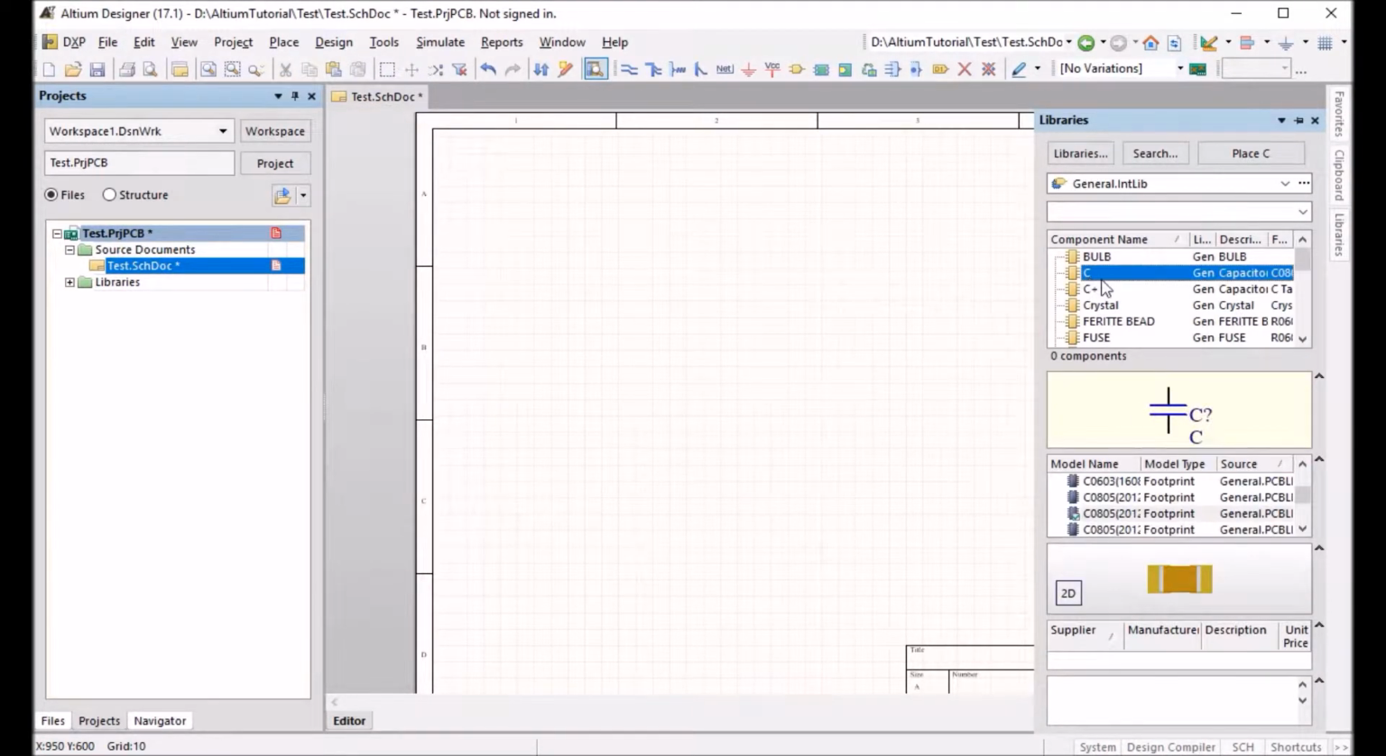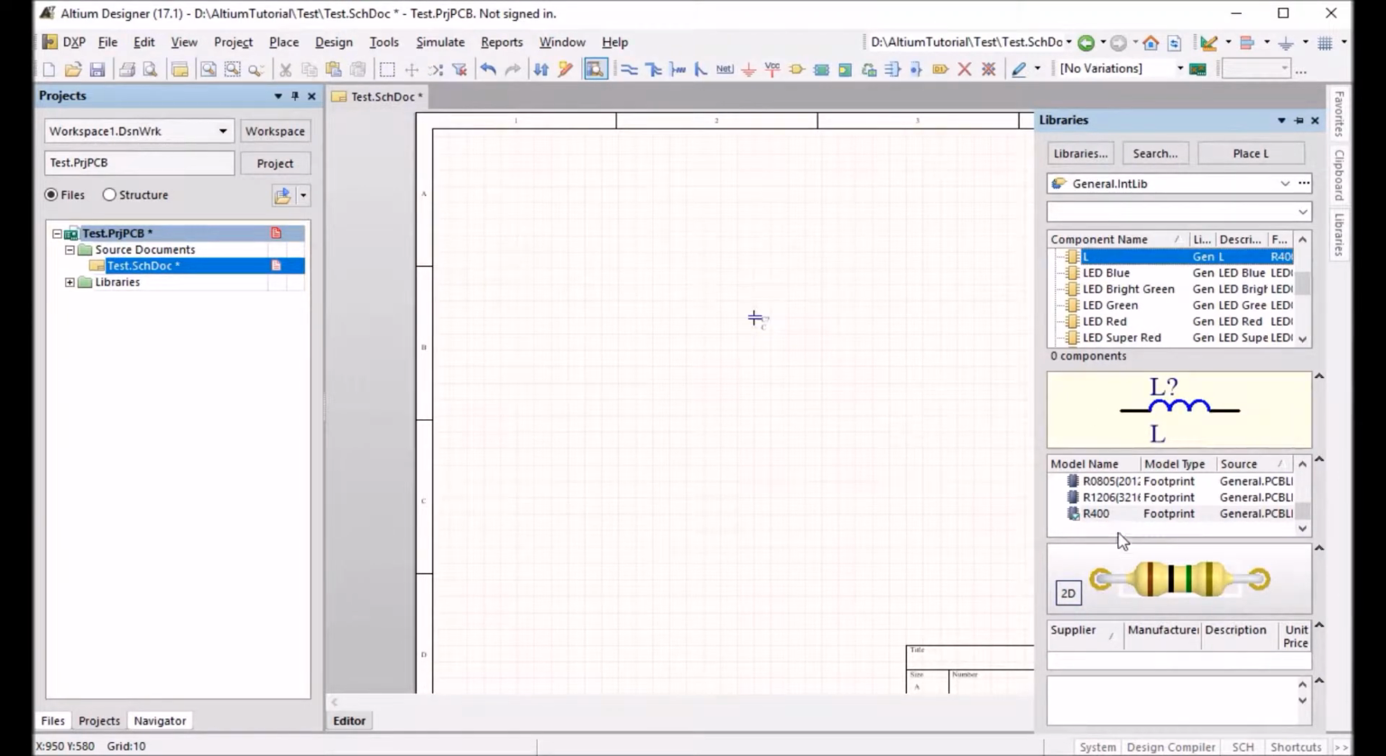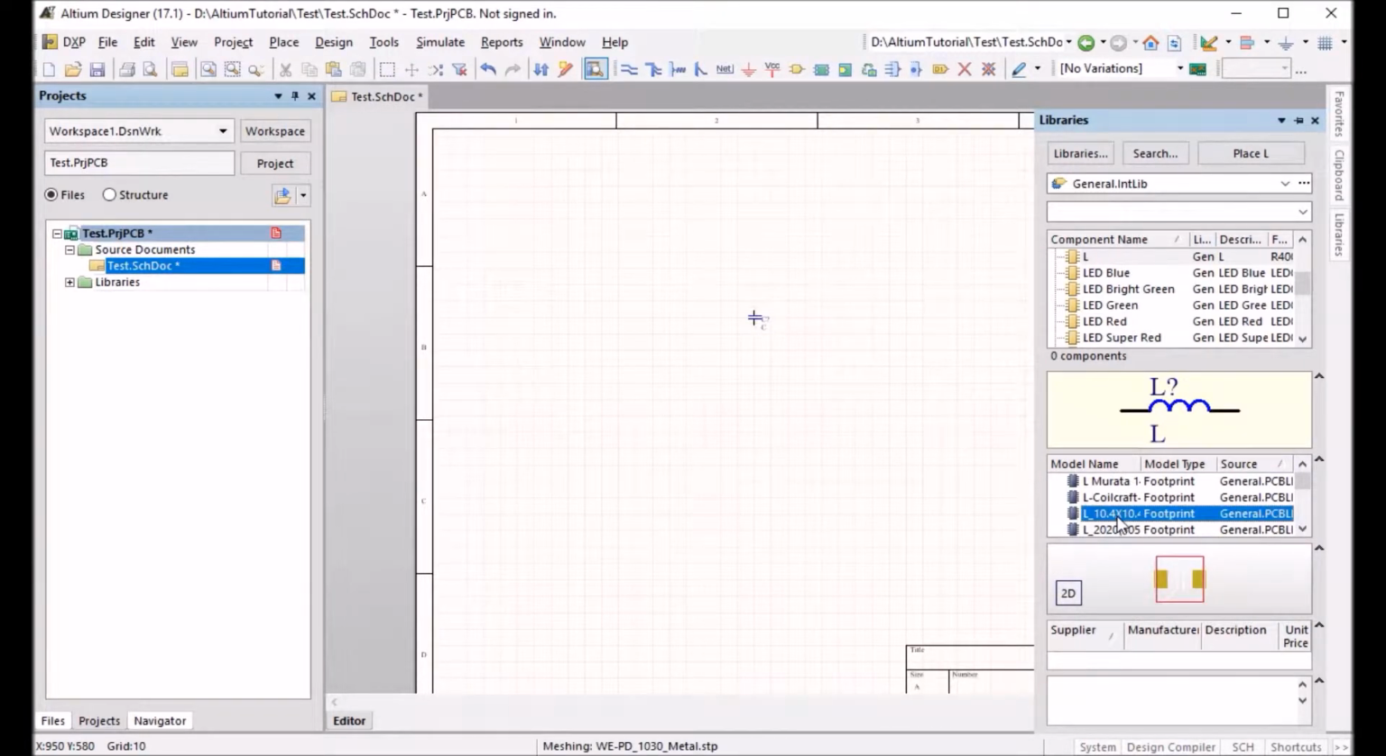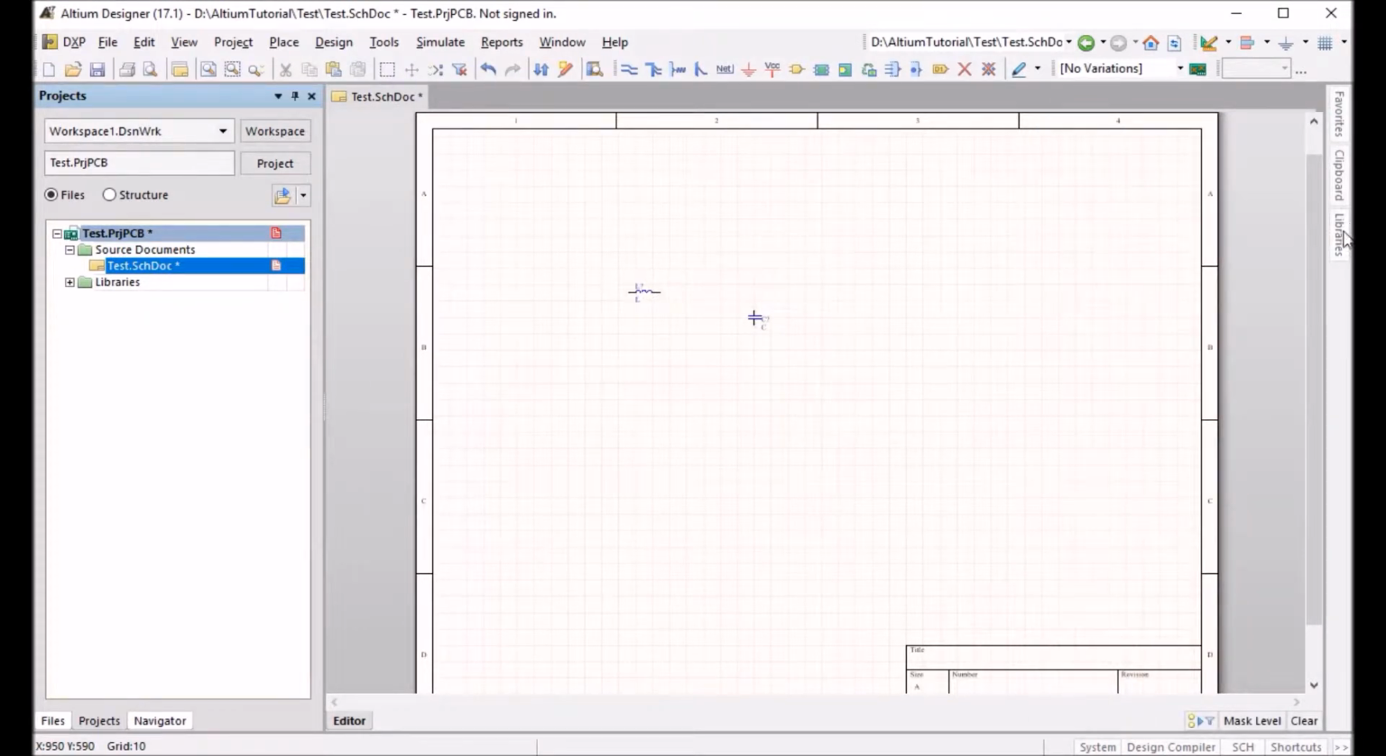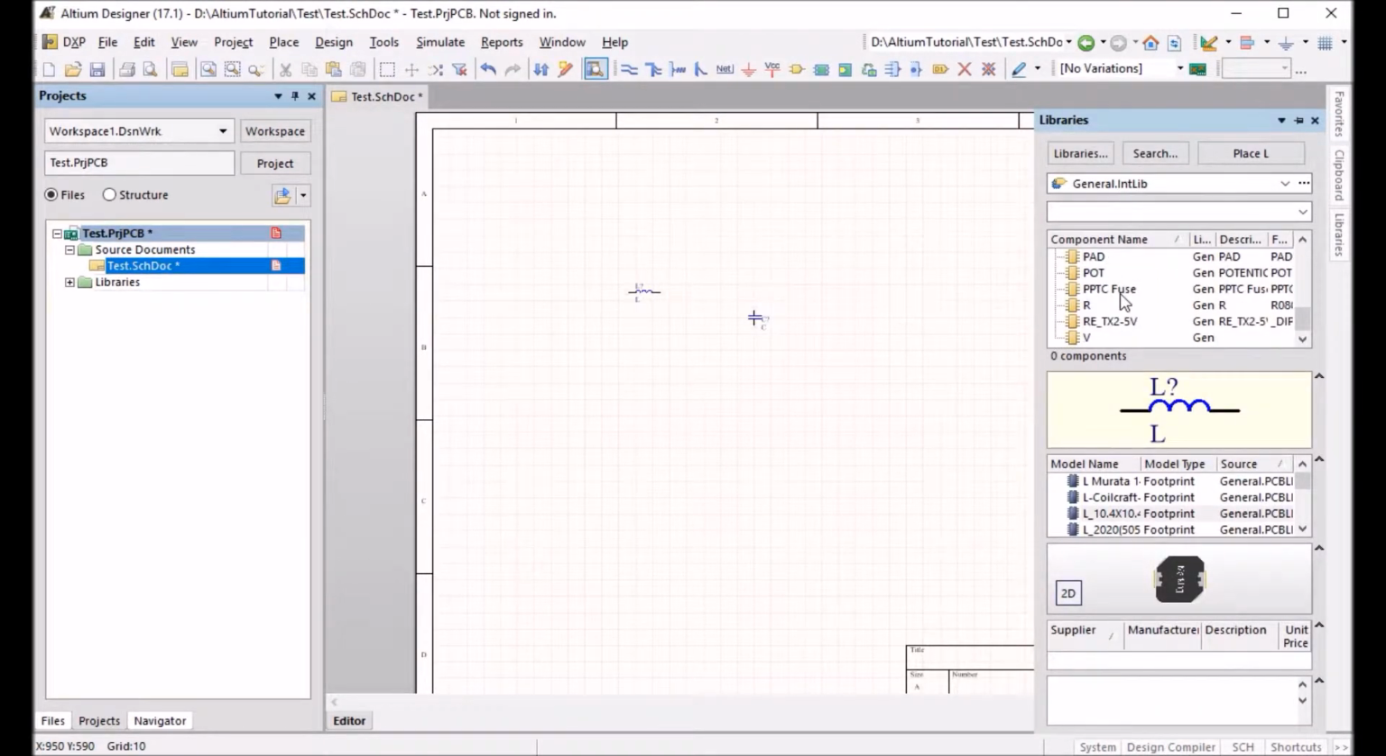So a capacitor is here. I'll just use a standard 0805 capacitor size. I also need an inductor and a resistor. So inductor L. Let's see which footprint. Maybe this one, it's a large one. Okay, let's use this one. And a resistor. Resistor, again we will take the 0805 size. Okay.